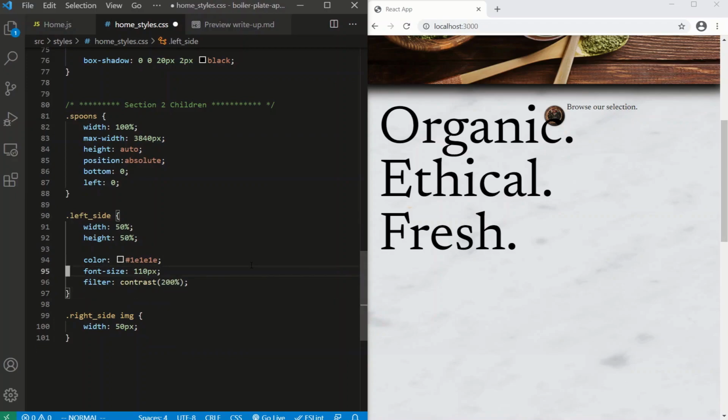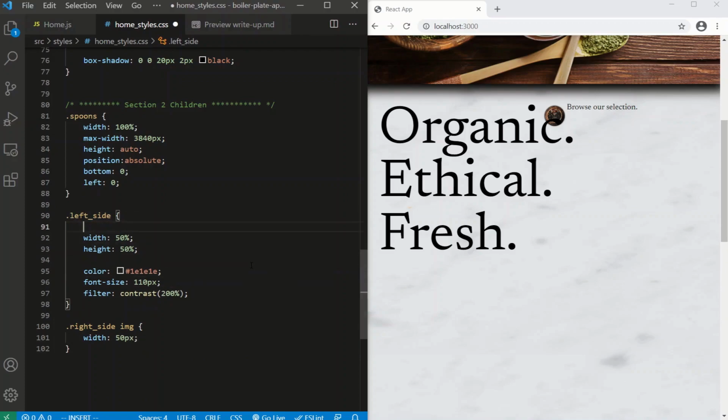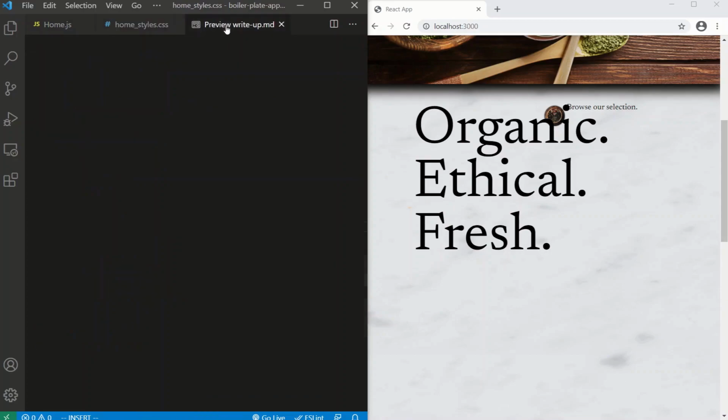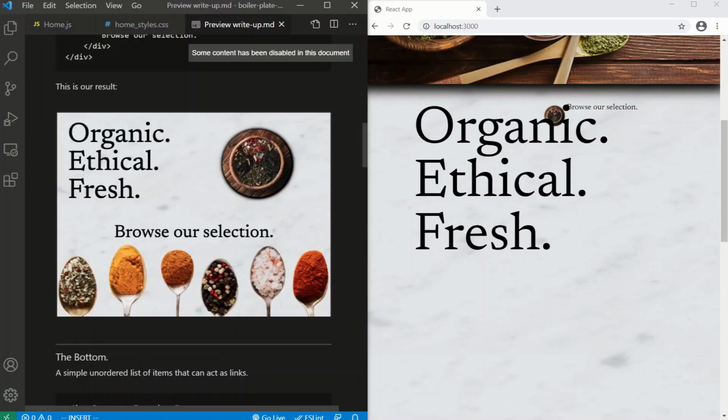And it's too far to the left. Let's do a padding of 70 on the left. So padding, we'll do 0 on top, 0 on the right, 0 on the bottom, 70 pixels on the left. There we go. Organic, ethical, fresh. Is that how we have it? Organic, ethical, fresh. Yeah.